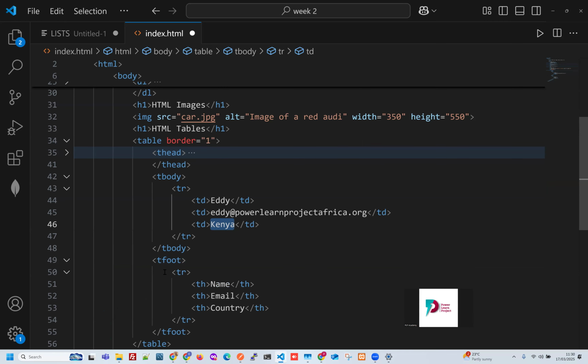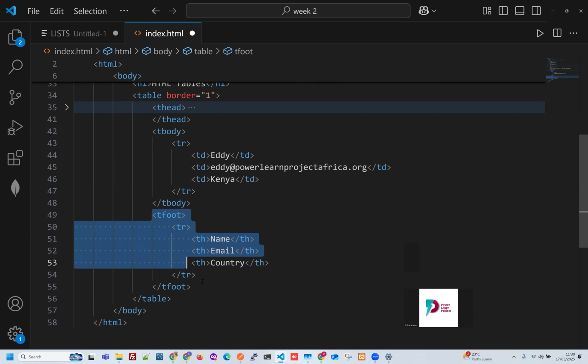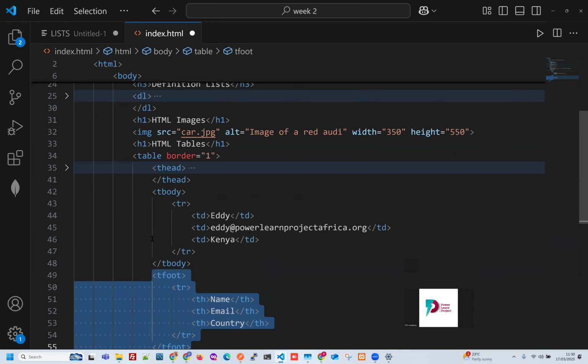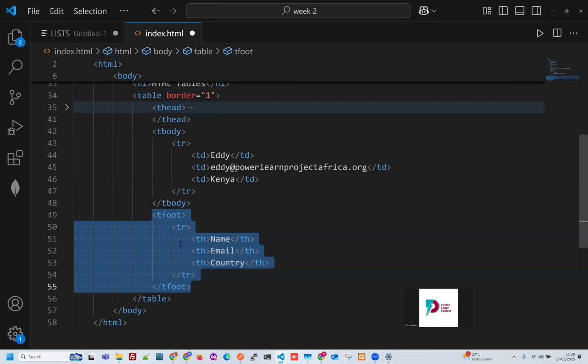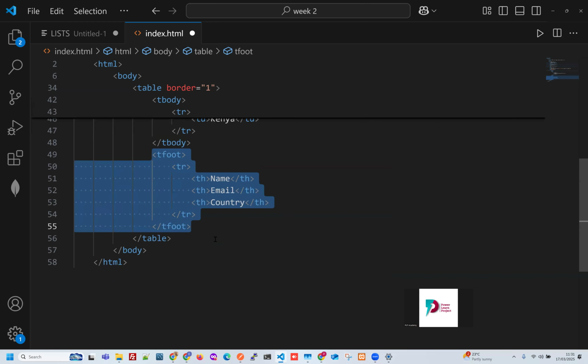And finally, the optional section is the table foot. We've said this is just a repetition of the table head. The only difference is this one appears at the very bottom of your table.